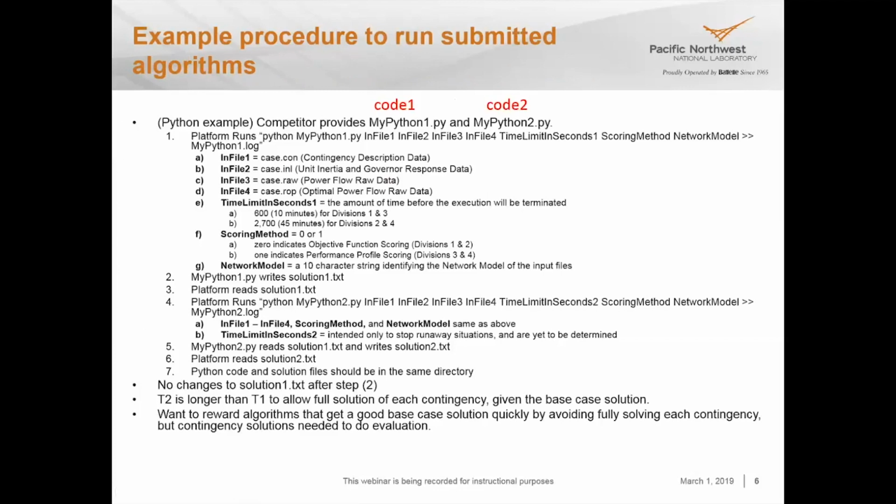Here is an example of how our evaluation platform will run your code. This is an example showing how we run it for a single scenario. That's one instance of the problem. This is an example using Python. So you would provide two code files, myPython1 and myPython2. This is synonymous with the more general code1 and code2.